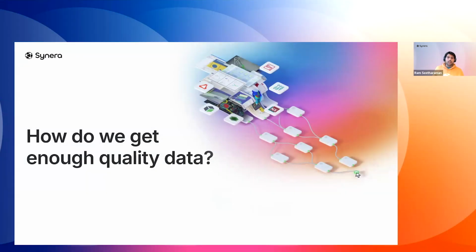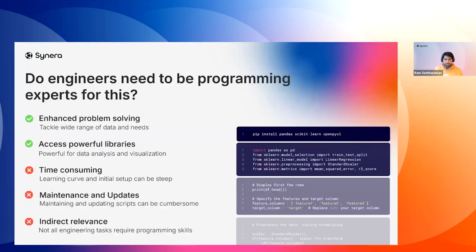And that's why I would like to talk about how do we get enough quality data, and especially how does Synera help there. Now, the first thought that comes to the mind is, do we really need programming for all this high quality data generation?